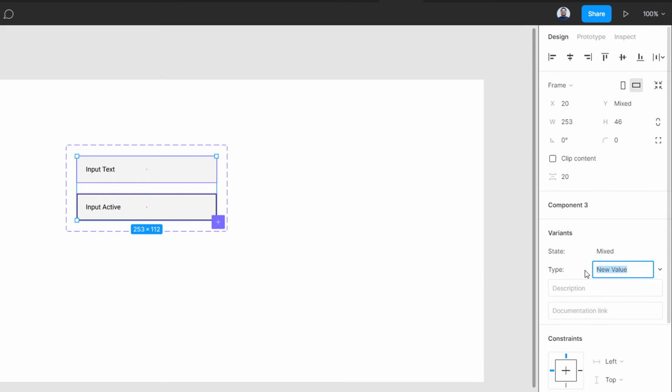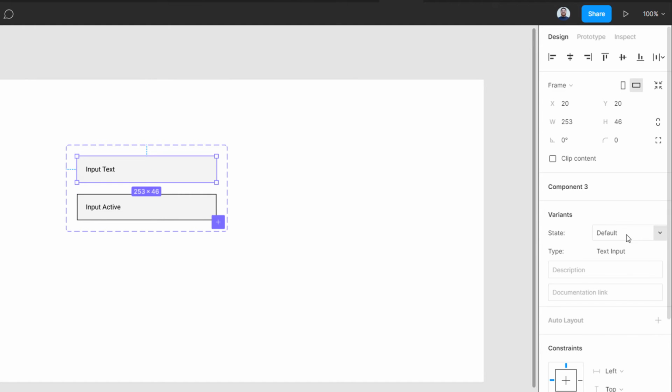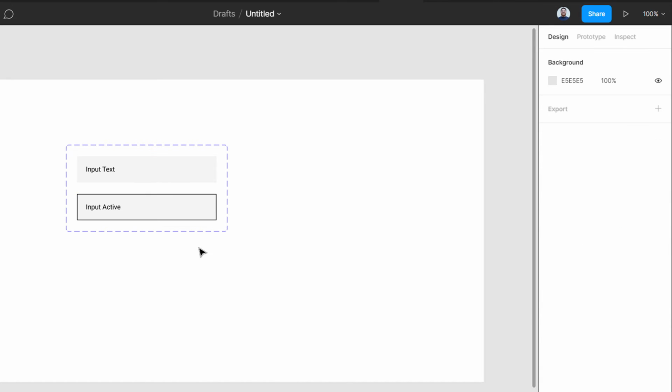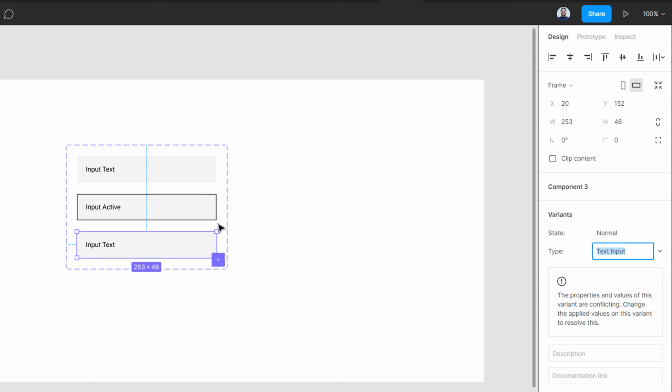Let's add a new type. It is going to be text input. And if we click one of them, this is going to be the default state or normal state. And for this one, it is going to be active. Now we are going to create more of these. Let's create this one, another one.